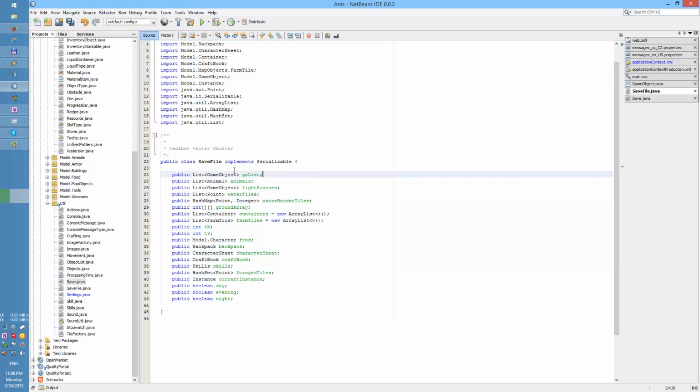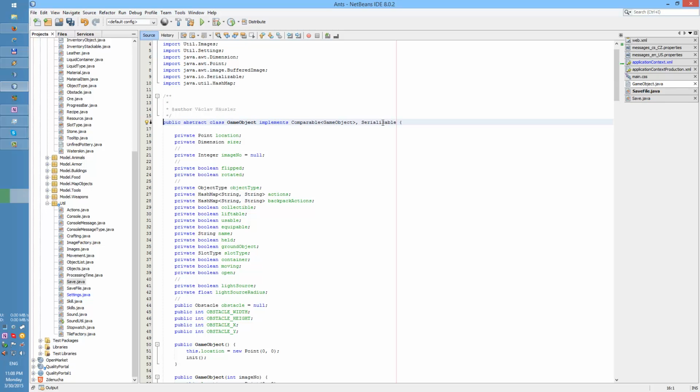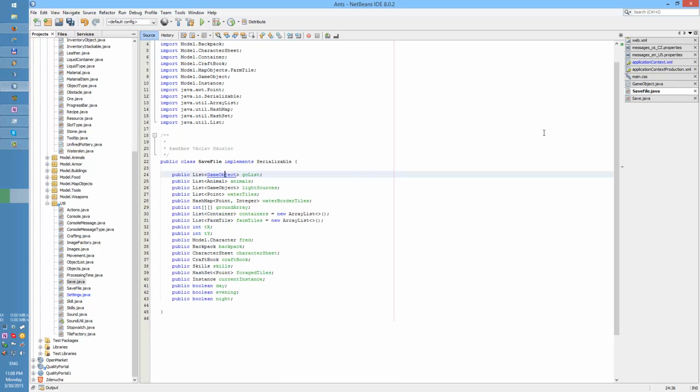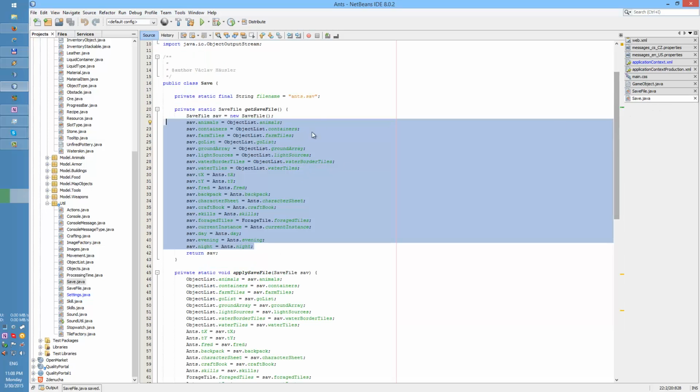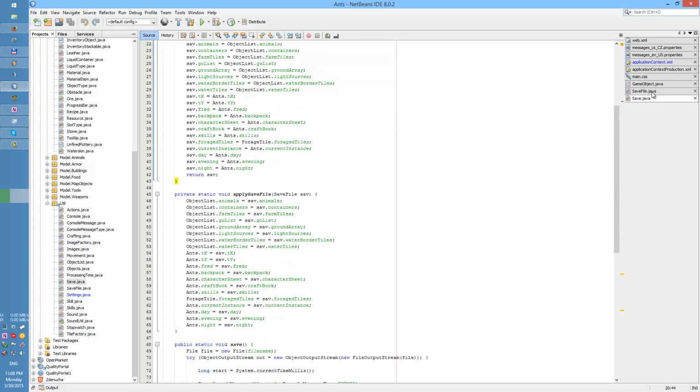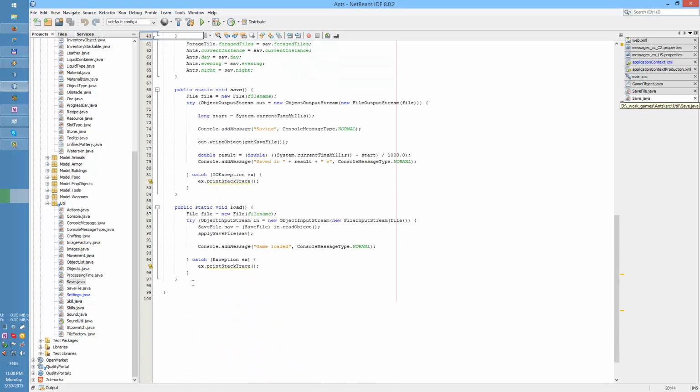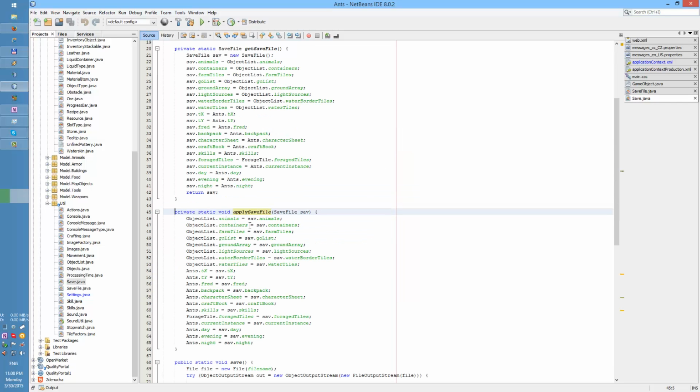In order to save all the objects in the game, of course, I need to implement the serializable interface, and that's pretty much it. Then you can save the whole list into a file, and then you can read it back into the game or load it back into the game and apply the save file like this. You just say you stop using the old list of objects and start using this new one, and it works pretty well, except for versions.